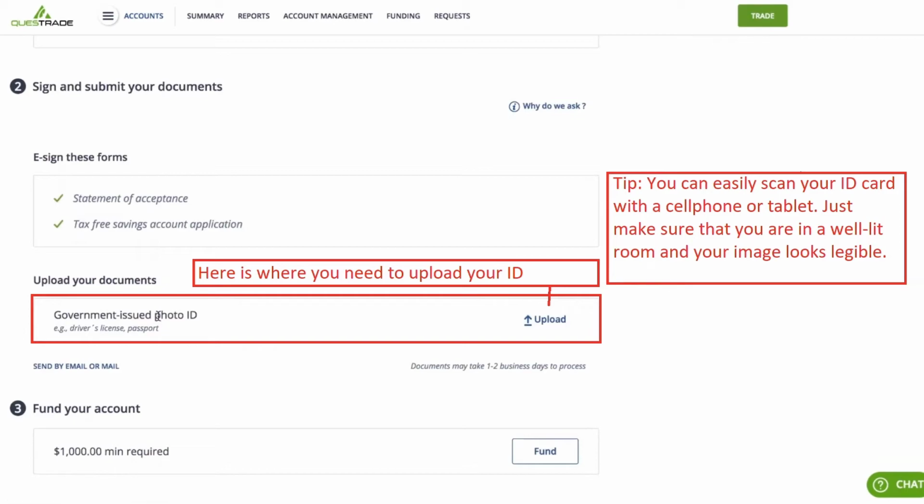After signing the agreement, it is time for you to upload your ID. Remember, you can always do it through account management, which I'm going to show you in Questrade when I'm doing it live. But for the sake of the first time, here's how you can upload. So click on upload. You can easily scan your ID card with a cell phone or tablet. You can take a picture. Remember that the lighting condition should be good and it should be legible.